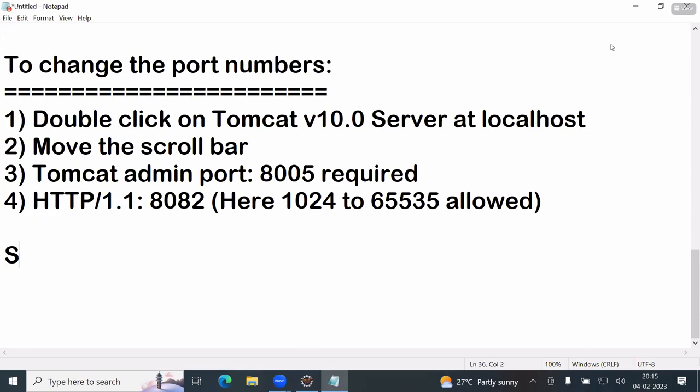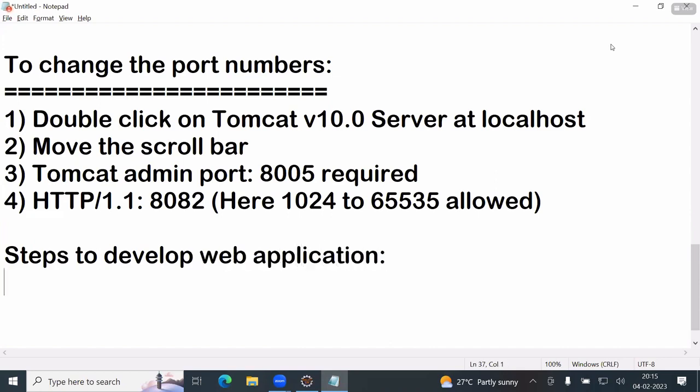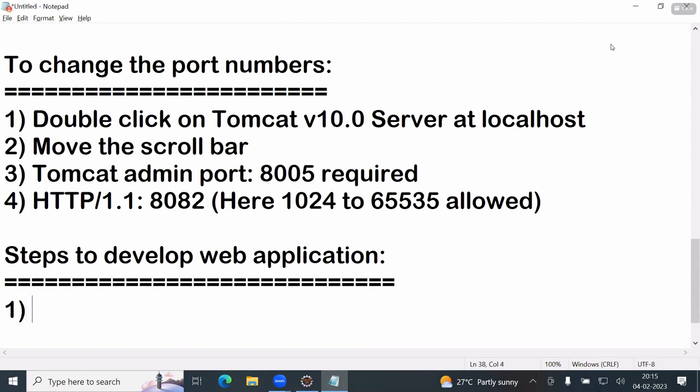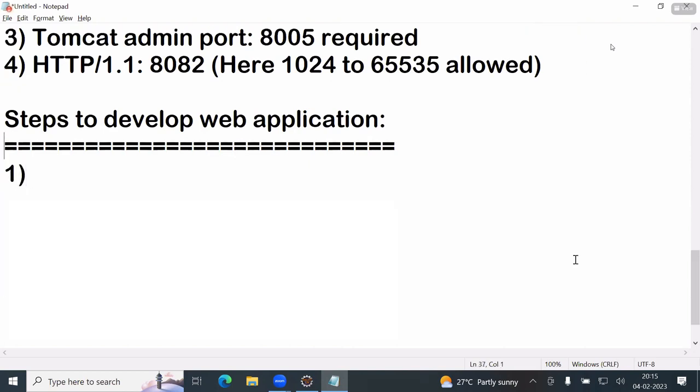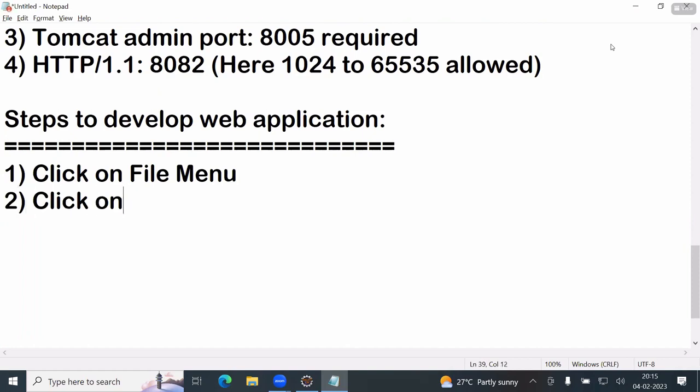Next, steps to develop a dynamic web application. Steps to develop web application. Click on File menu. Click on New. Click on Dynamic Web Project.